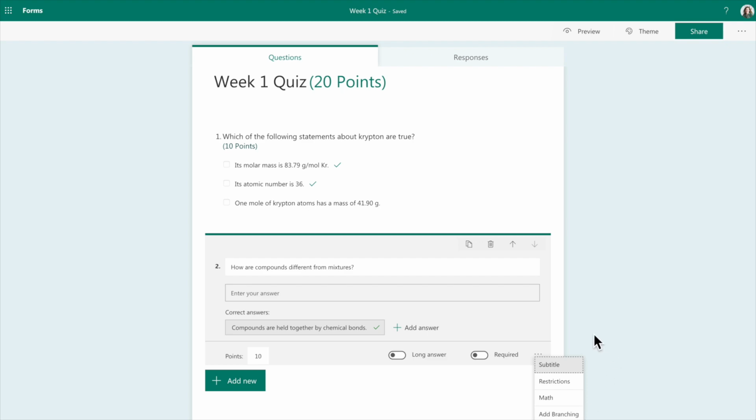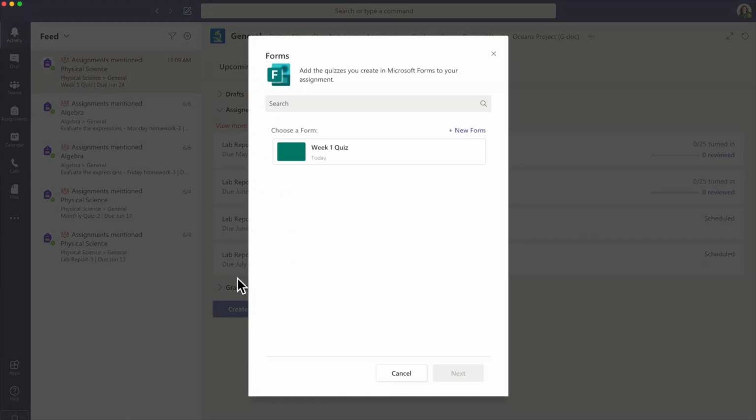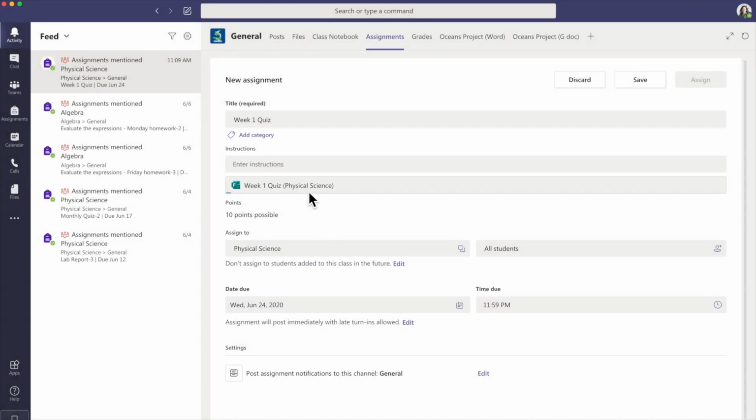To share your quiz with students, go to Teams. Select Create under Assignments. Then select Quiz and choose the quiz you created in Forms. Select Next. Add instructions, set due dates, and adjust other settings. Finally, select Assign to post your quiz.